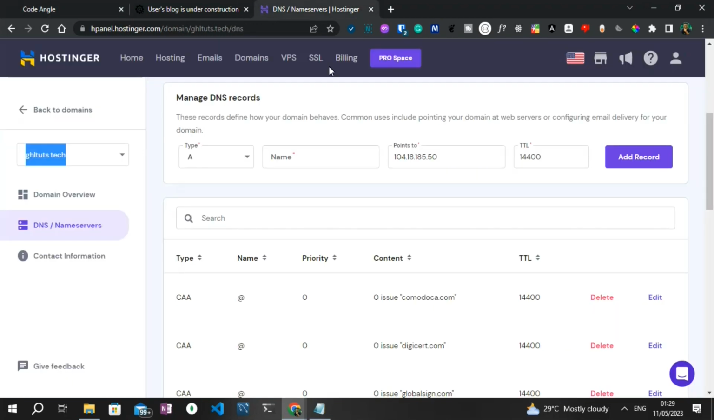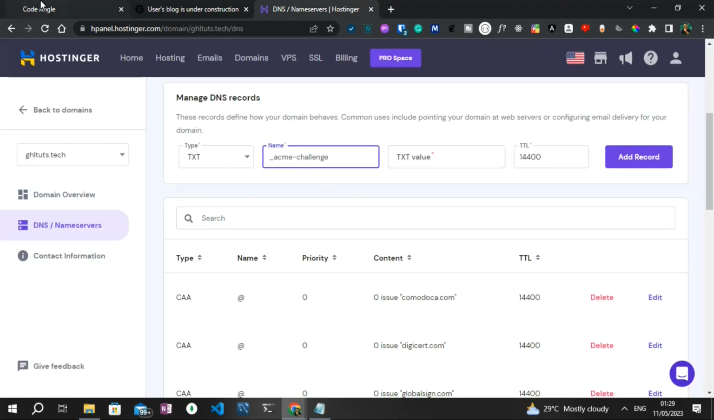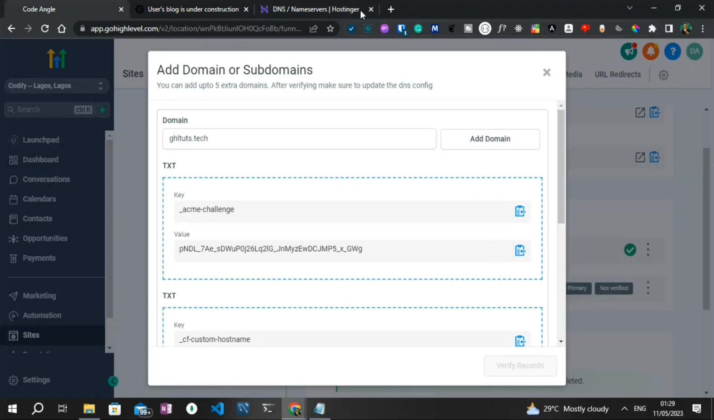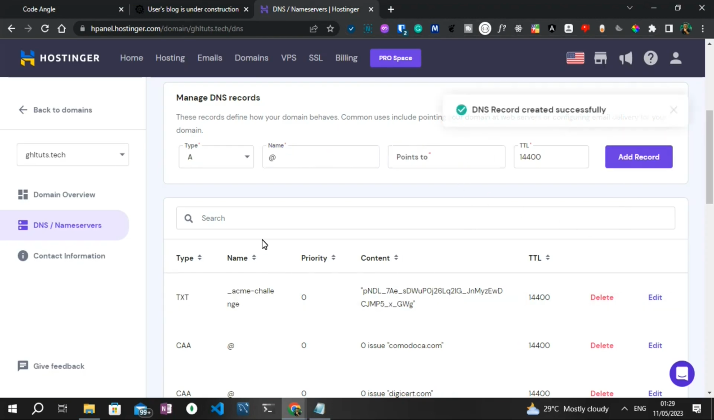So I'm going to head back to Hostinger, and I'm going to select a type of TXT, and I'm going to grab this key right here. I'm going to paste it, and then grab the value as well and paste it. So I'm going to add that record. So that's the first TXT record we've added, as you can see right here.